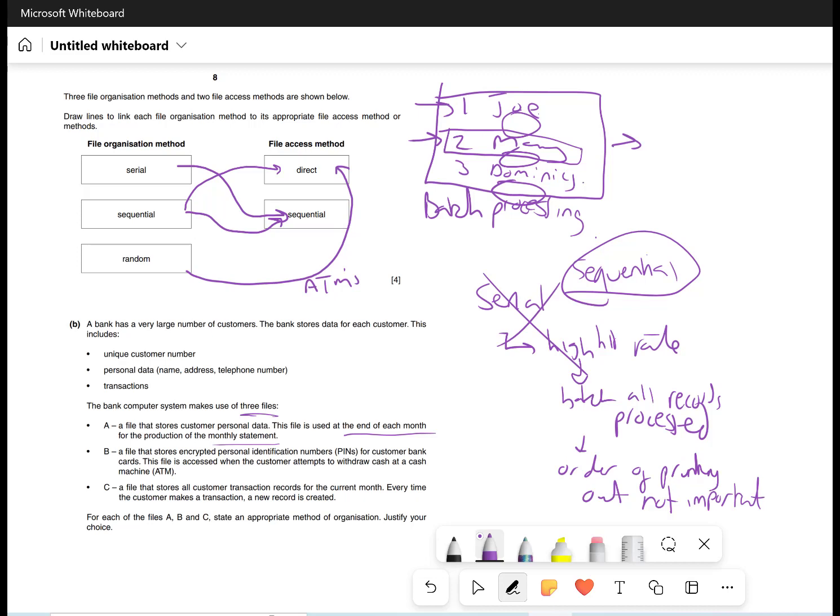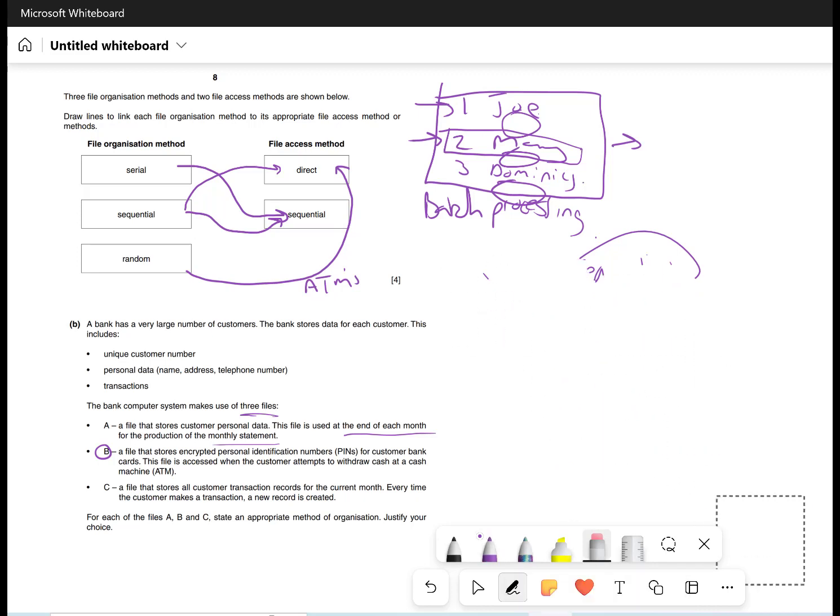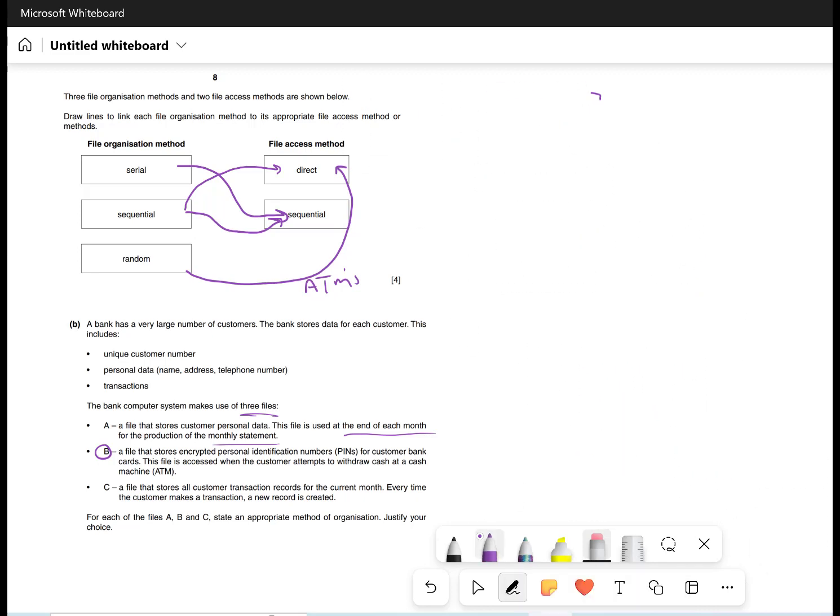We've then got B, a file that stores encrypted personal PIN numbers of customers for files accessed when a customer attempts to withdraw cash. Okay, so we've got one customer going direct to their account. Therefore, we use random. We store the data using random. That's how we want the organization to be.